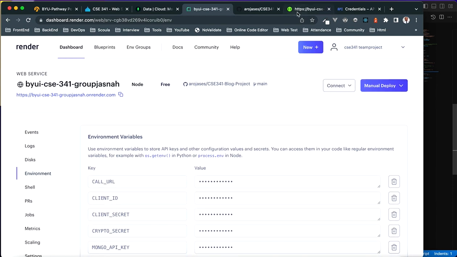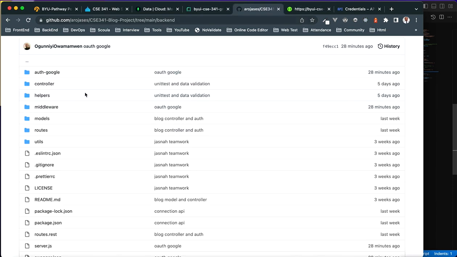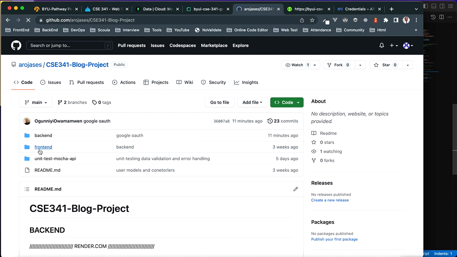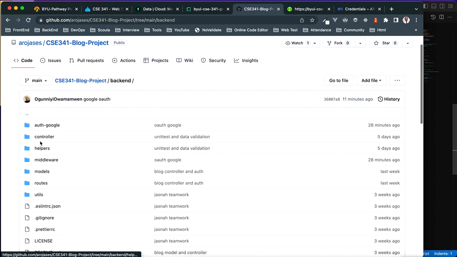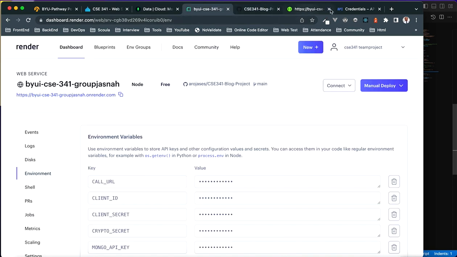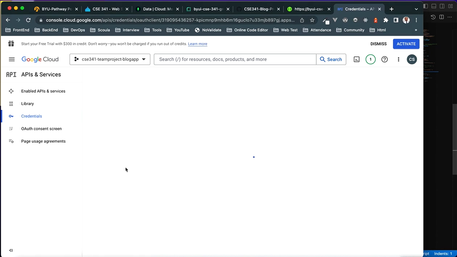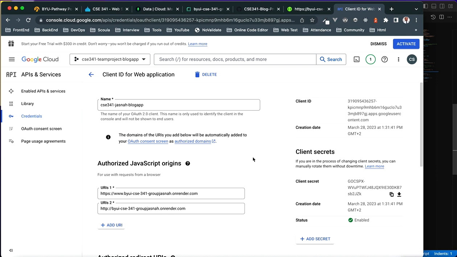And if we go to this, this is the backend here. We have the backend. This is the unit testing. This is the backend, and we have this Google file here. And let's test. If we come to the Google Cloud console, these are the credentials we have to authenticate with here. We already have everything created.